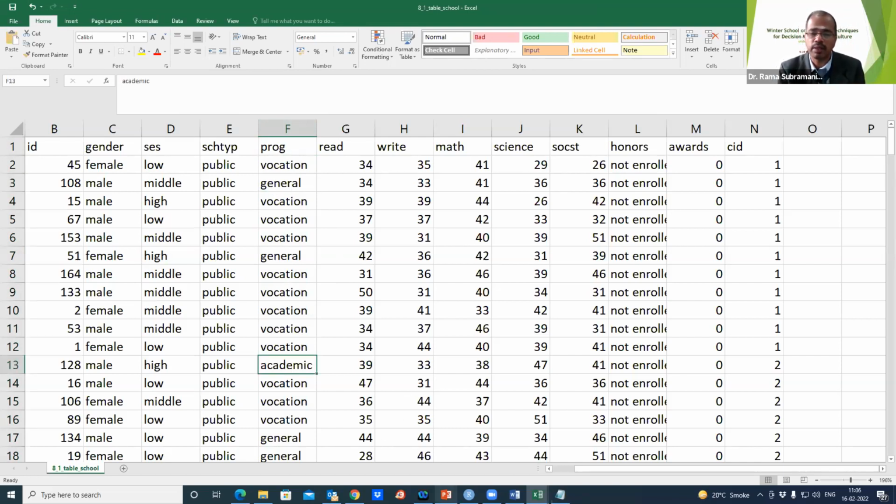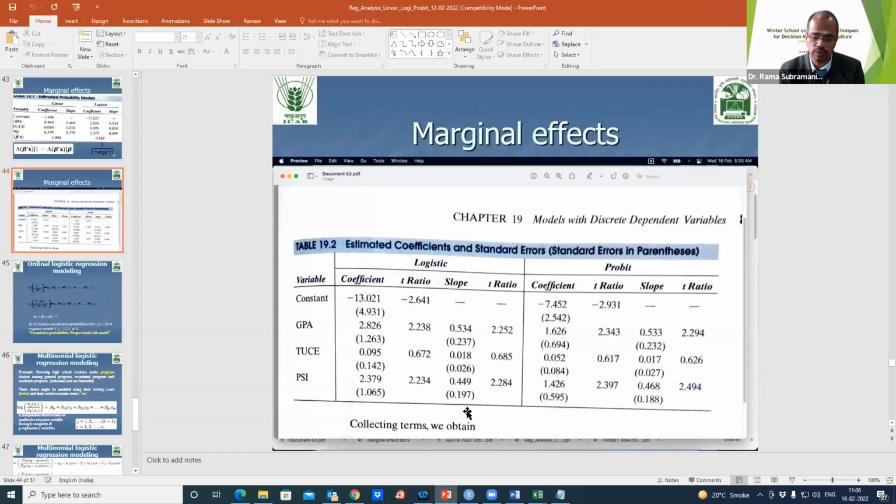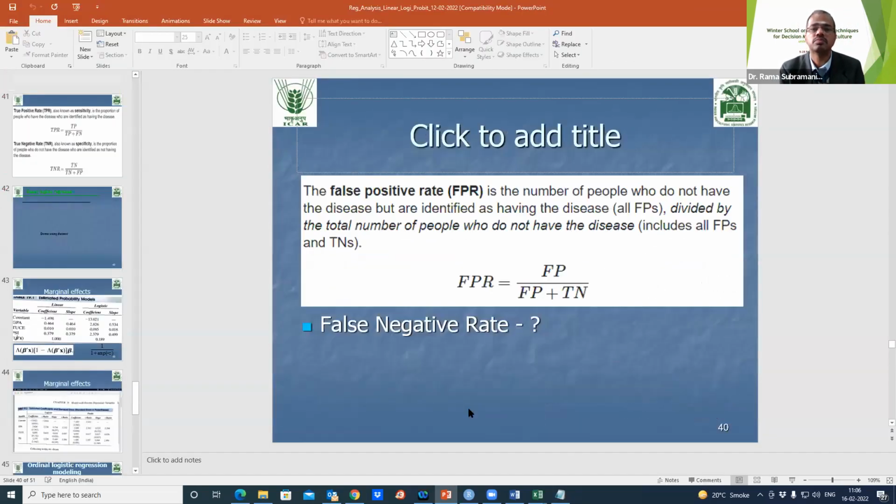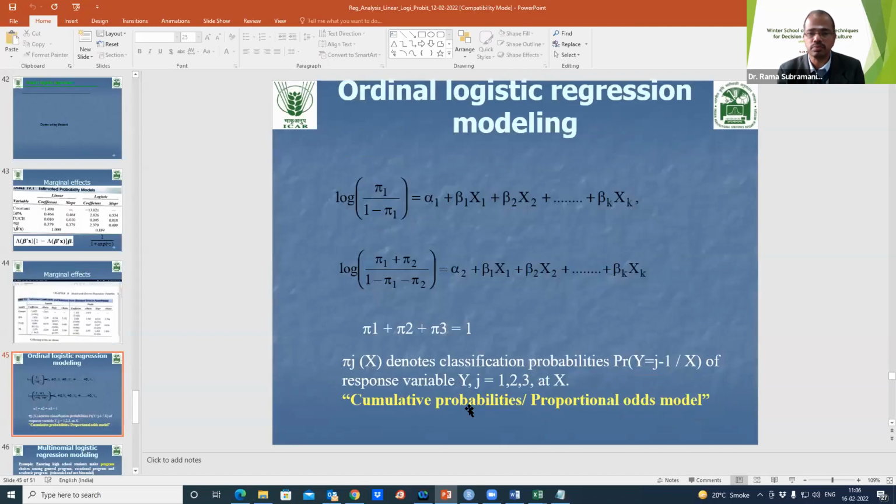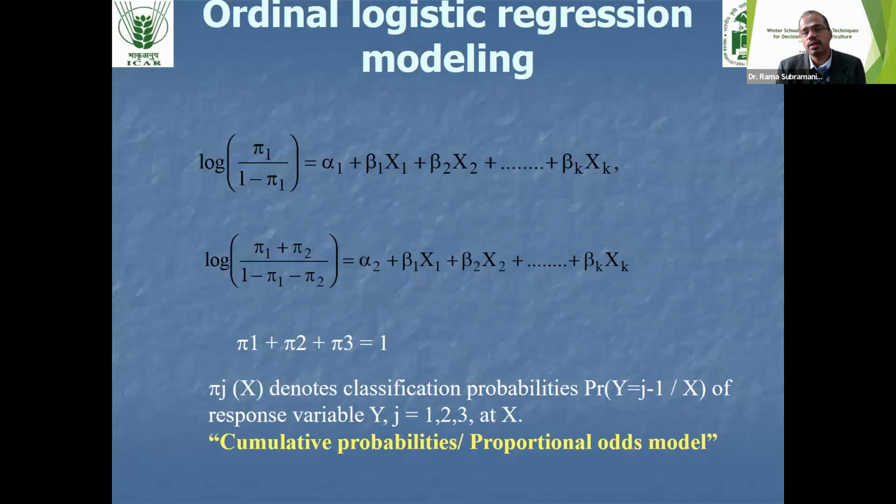So now let us come back to the model. This model has been written again for the case where the response or Y variable has 3 levels. So 3 levels means there will be 3 equations.